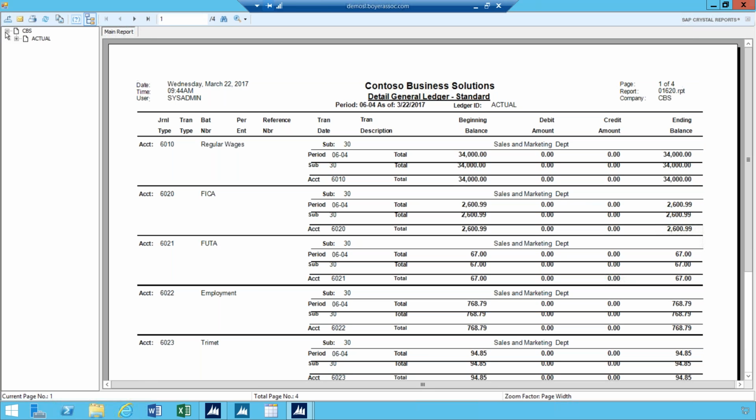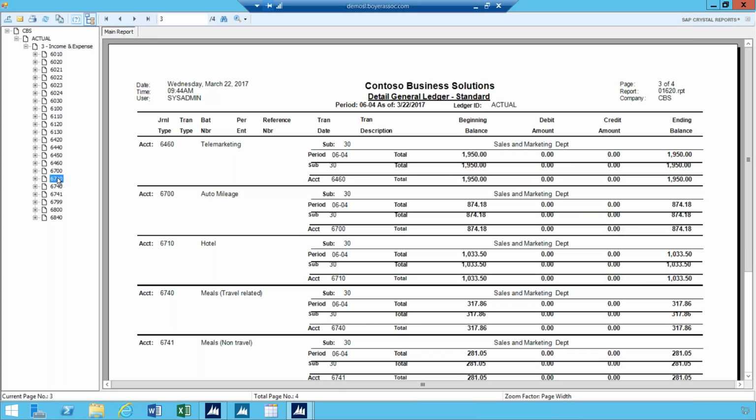Another option to quickly get to your data is to jump down here and keep clicking those arrows and say you want to jump to account 6710. So you can do that way.